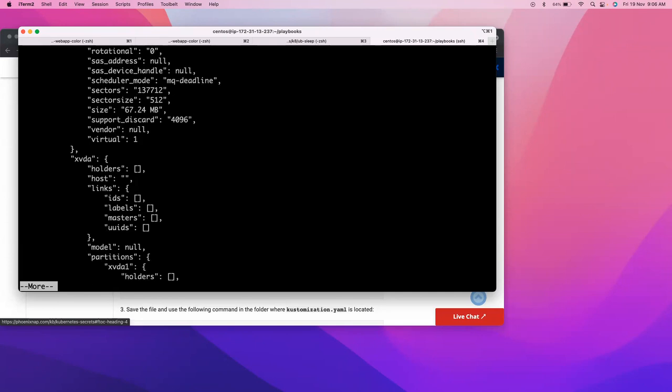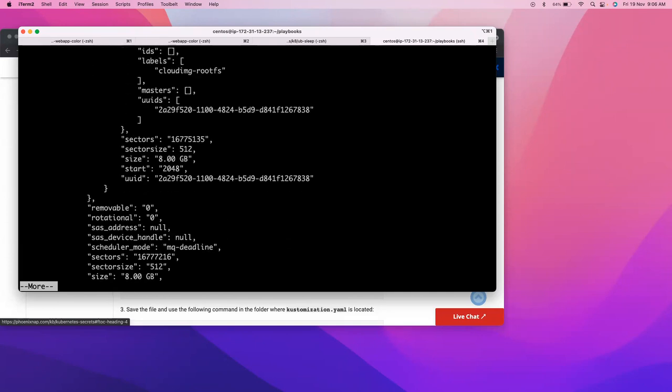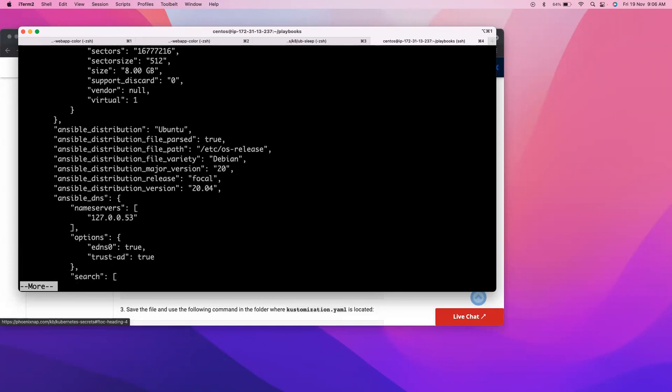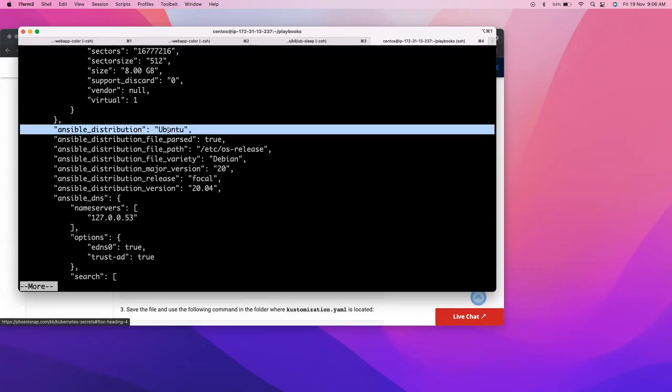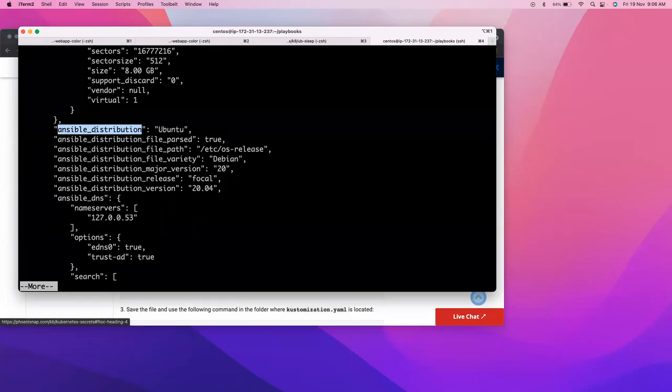See, so much information. Your storage. Now you see this. So this confirms that we do have some common key, but different values. Now, what is the common key across both the places? Ansible underscore distribution. Now, what I'll do, I'll copy this value.